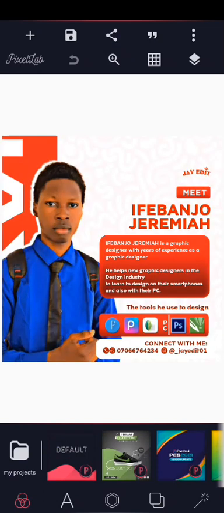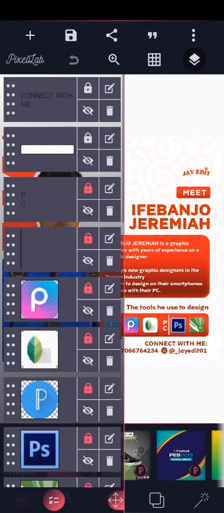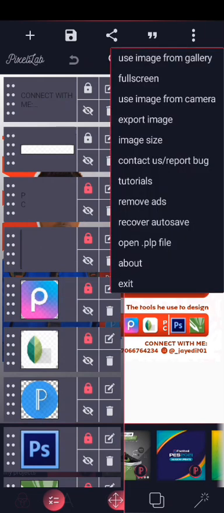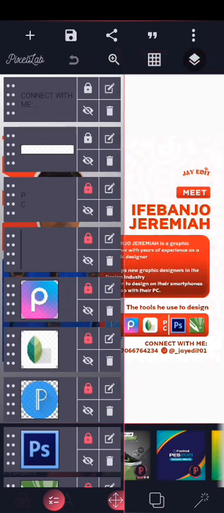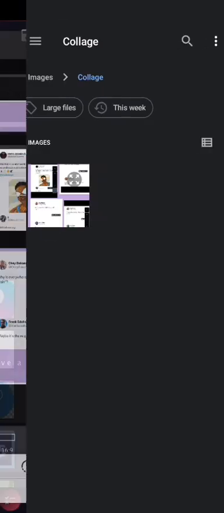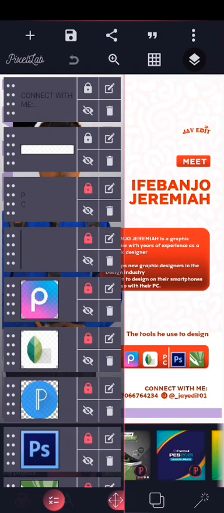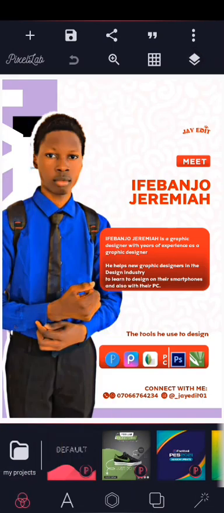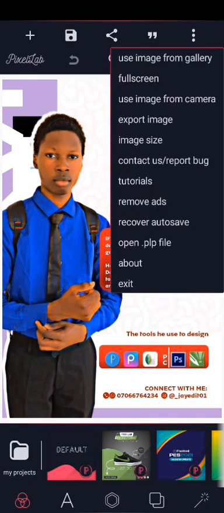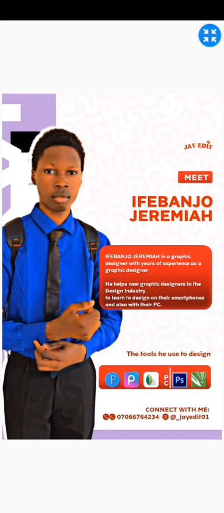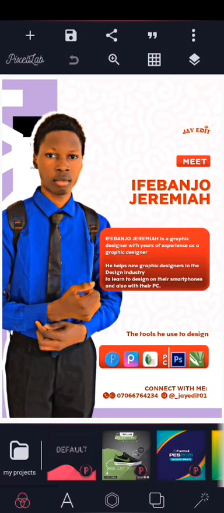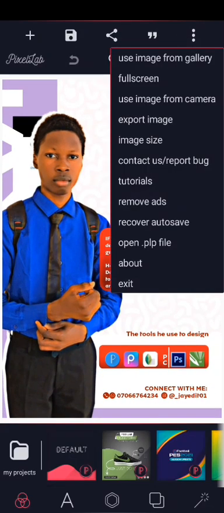Like the one I just did now. So right here, these three dots are for using an image from gallery, like the background. Use image from galleries for background. This full screen is to preview your work. Then use image from camera, also for the background, and also export image size and everything.